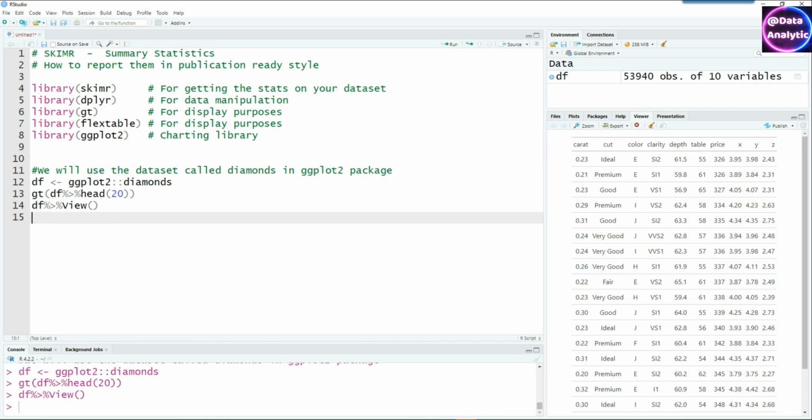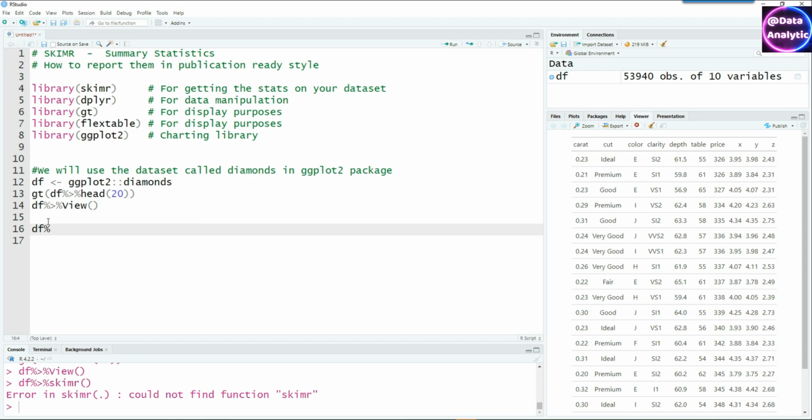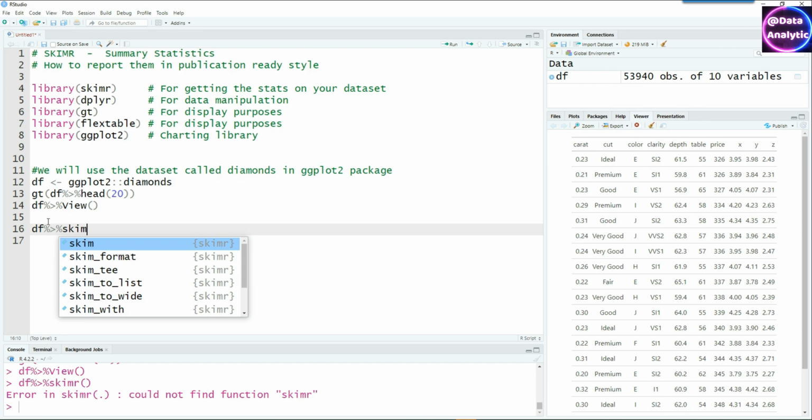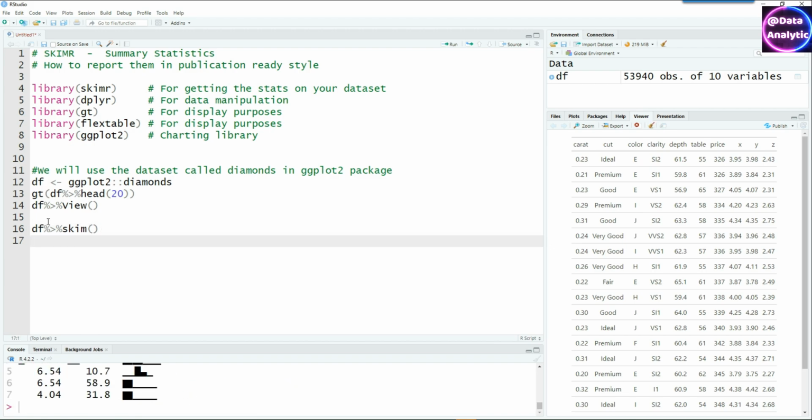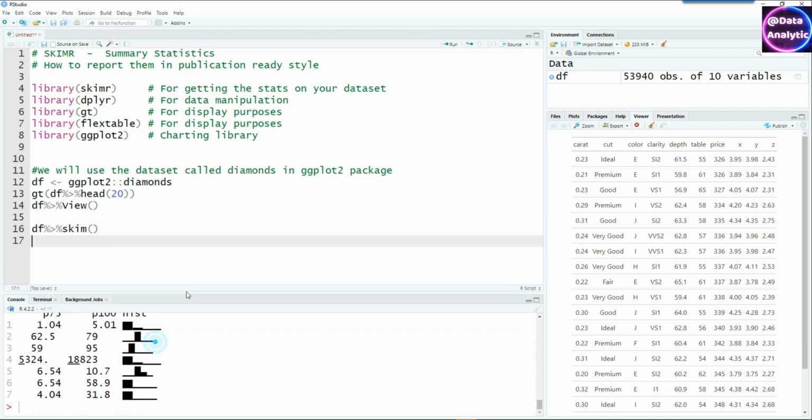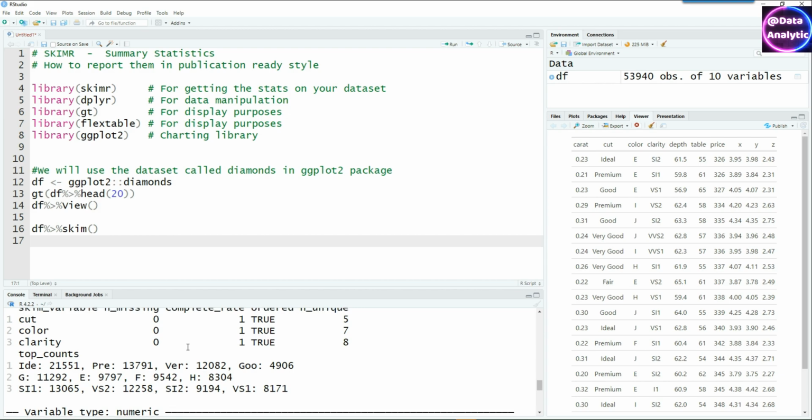So let's use this data frame which we created called df, and then I'm piping it to the skim command. All you have to say is skim, open bracket and close bracket, and if you just run this, you would see that it has actually displayed something in your console down there.